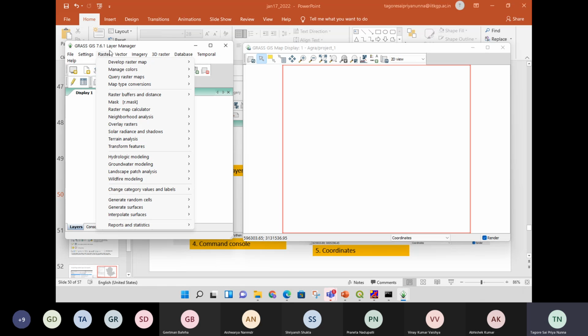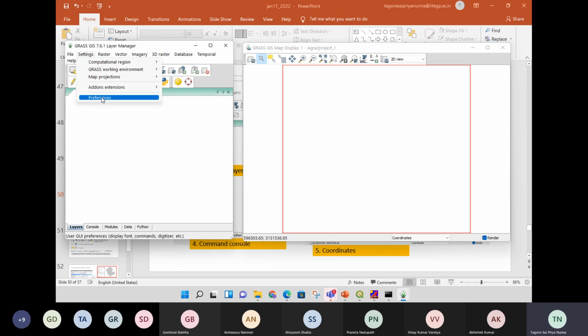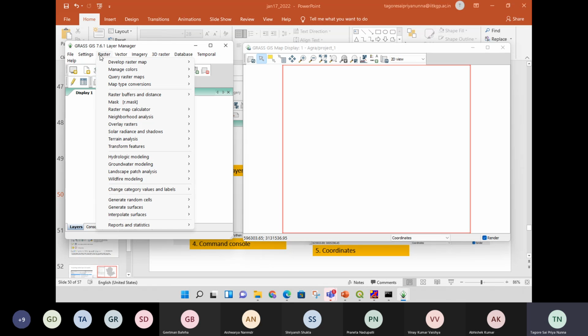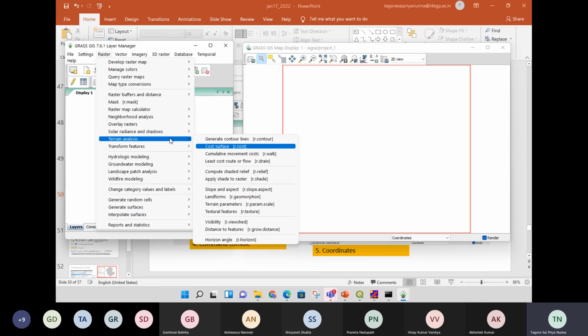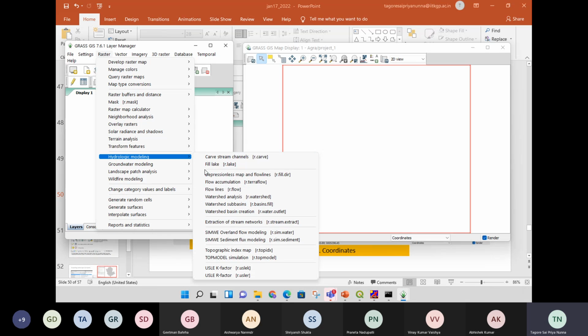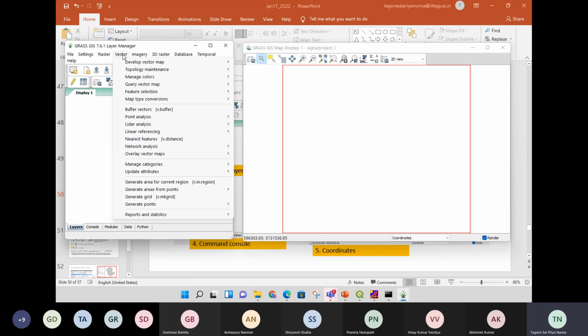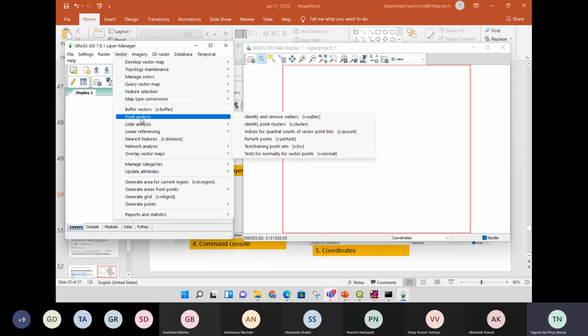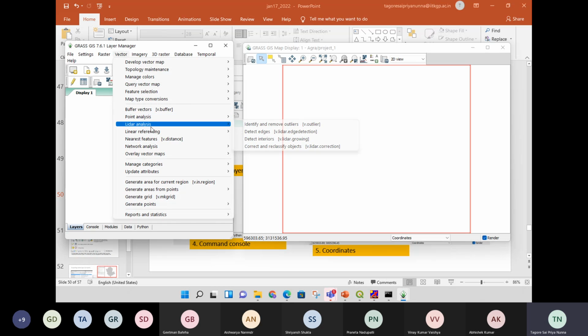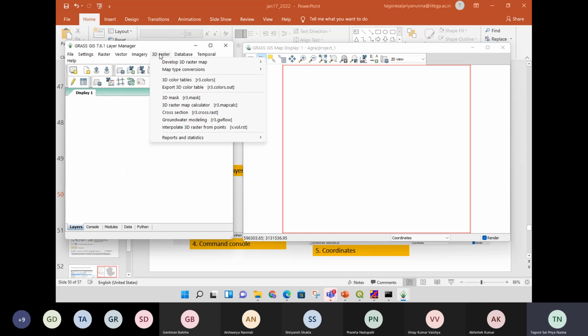And here are the settings, which you don't require much. This is the raster menu where you can perform various types of analysis using raster. This is the terrain analysis. You can also do hydrologic modeling, groundwater modeling, and also landscape analysis, etc. And in vector, you can do point analysis. You can also create buffer vectors. You can do network analysis. So you can do many types of analysis using this vector menu. And also you can develop 3D models or 3D raster maps as well.